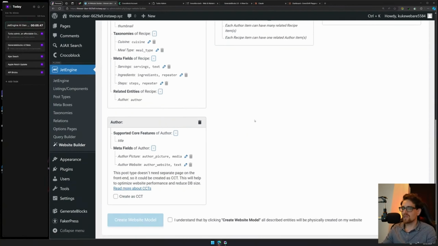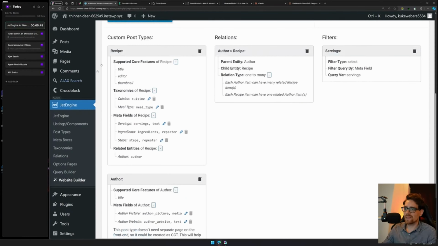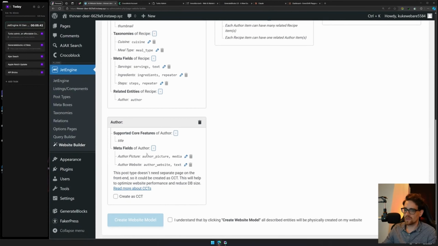Dave, by the way, I took your recipe thing as an example for this to build. And for author, we'll be using the core feature of title, and the meta fields of author will be the picture and the website that you can build in there, having a media and text. You can also use it as a CCT, which is most likely my preferred way of working with meta fields, especially if there is a lot, because then you can, what's it called?